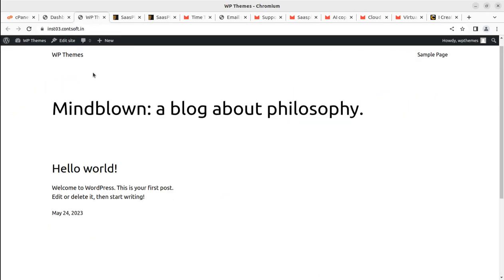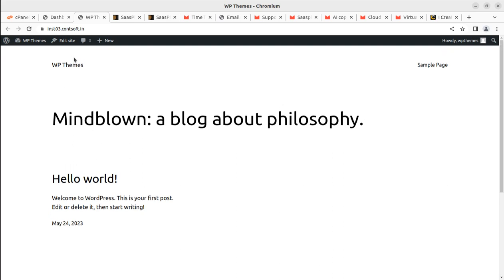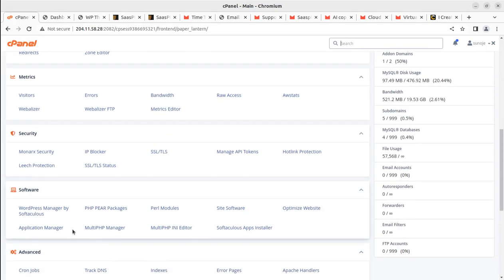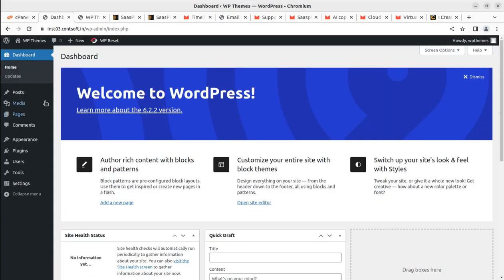And here is the fresh installation of WordPress, which we are going to use for installing this theme, and it has been installed using the WordPress Manager by Softaculous. You can simply follow the on screen instructions to install the WordPress core, and you will be ready with this WordPress core simply.